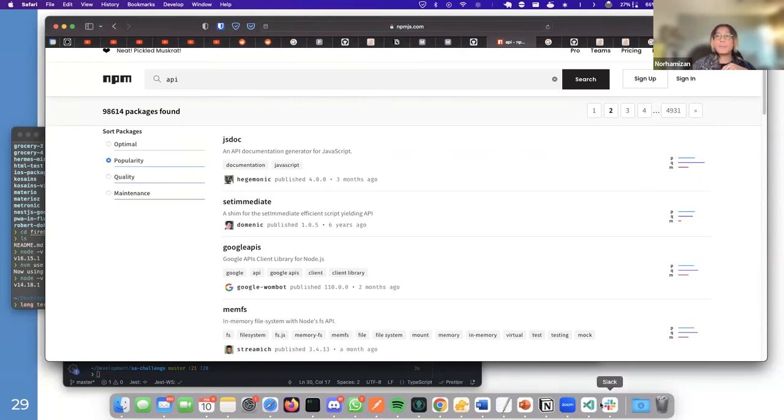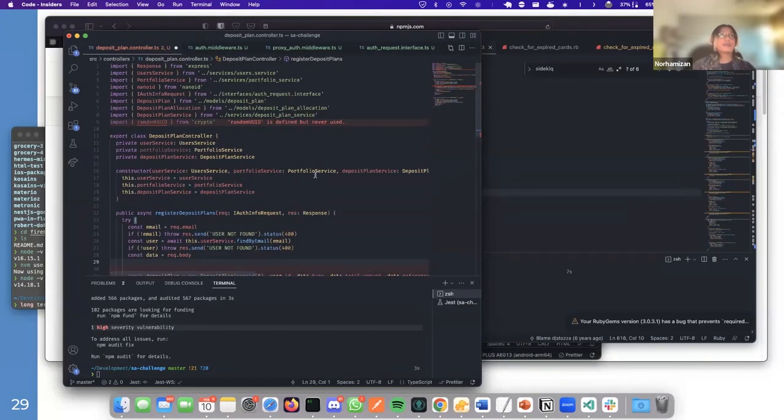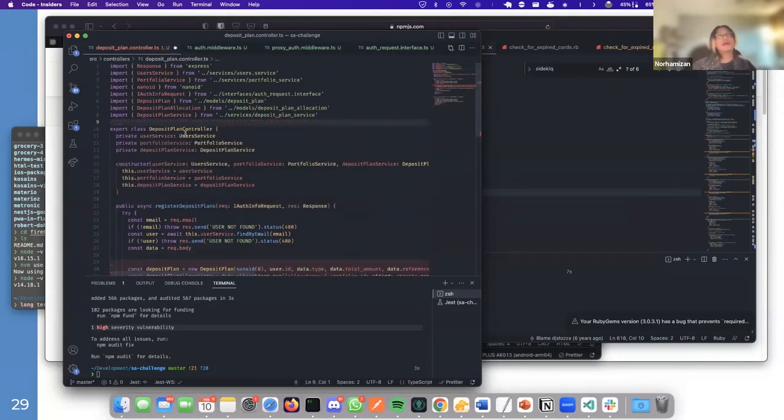For example, let's say I have a code here, and let's remove this. I have a deposit plan controller again, and I define services that I need. So these are actually dependency definitions that I want to use. I get them using dependency injection. This is one of the concepts that you will learn with programming.